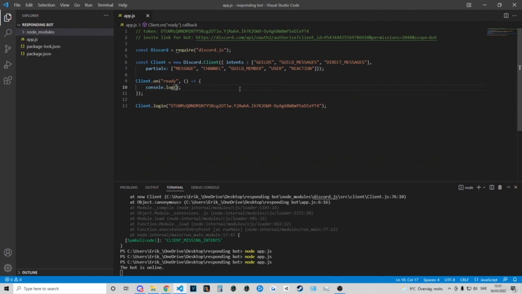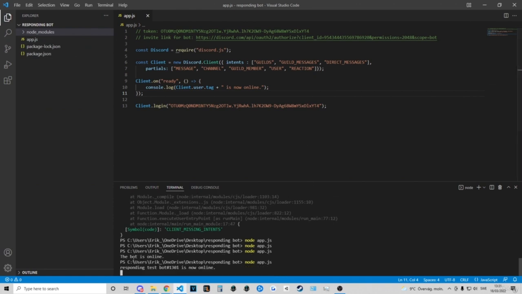And to access the name of your bot, well, the client is your bot, so the client contains information about the name, tag, etc. client.user.tag is now online. What is this going to print? Take a guess. It is going to print name, hashtag and discriminator, which is the four numbers. By running the code, it says responding testbot is the name, hashtag 1301 is now online. So this bot is now online.